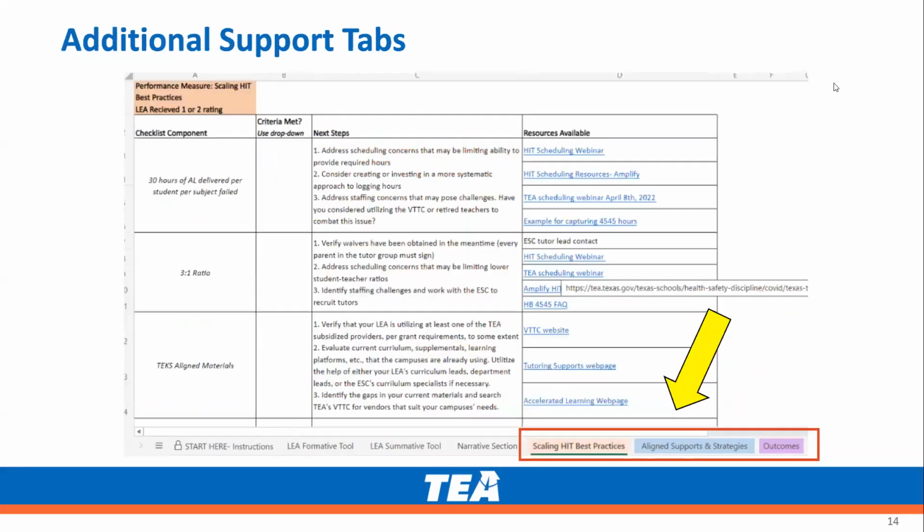And then the last 3 tabs will be your additional support tabs. There's a support tab for scaling high impact tutoring, a support tab for aligned supports and strategies, and a support tab for student outcomes. Each of these support tabs are organized the same, but they provide a different set of resources depending on which piece of the performance measure the district might be struggling with. Again, we'll look at this more closely when we move on to our example.